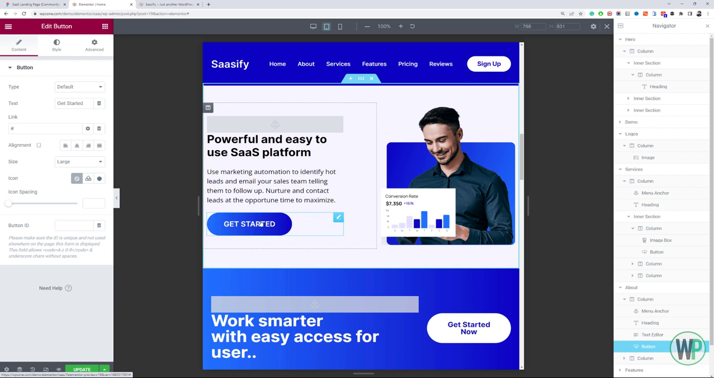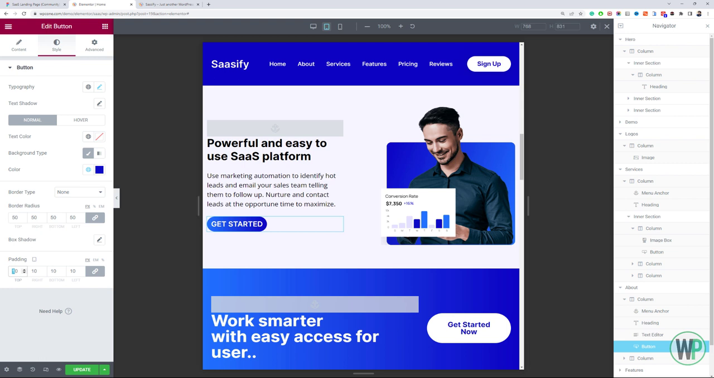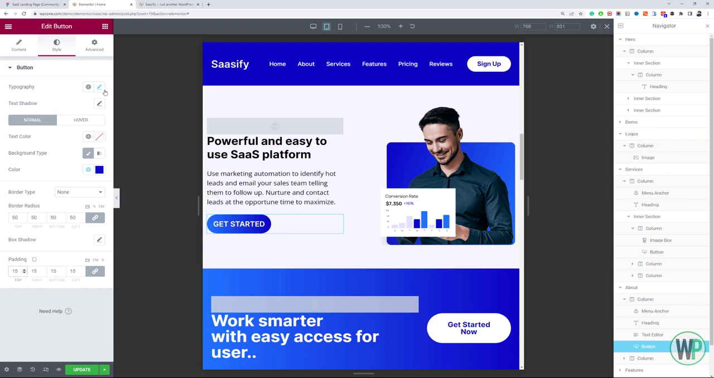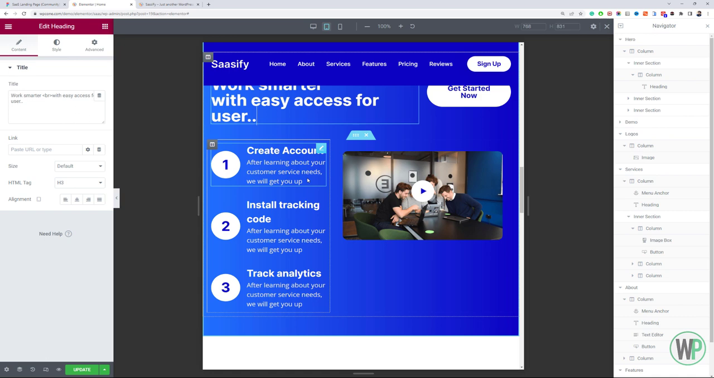As we have discussed, you can't change the size of the button for each screen resolution from this drop down. This doesn't work. It will apply the global styling. You can, however, manually adjust the padding of the button like this for per screen resolution. Okay, and font size. I think that's enough, and this section also looks good.